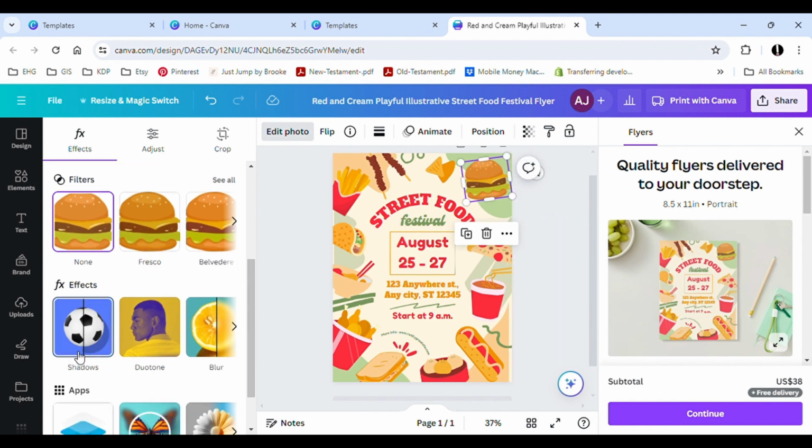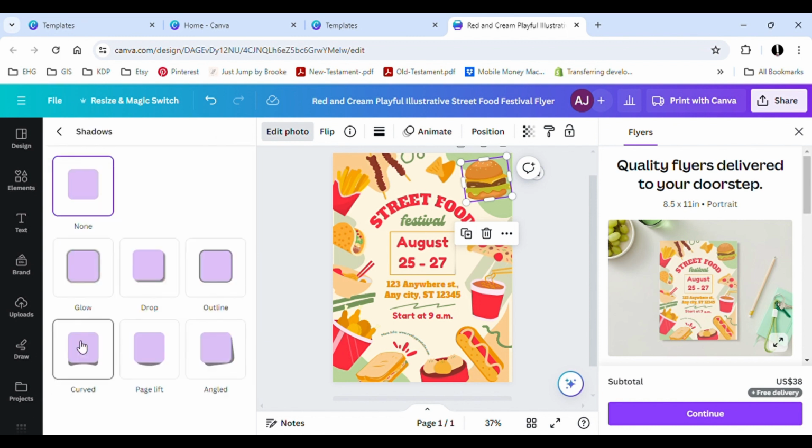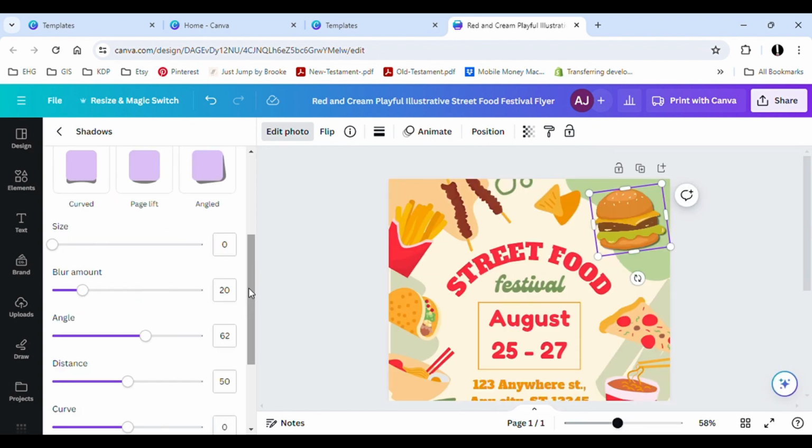So I love to play with shadows. And click on Shadows, and my favorite shadow is Drop Shadow. Now I'm going to zoom in on the hamburger, and as you can see, it's got a little bit of a shadow, but I'm going to move the distance, and look, he's jumped up out of the page.